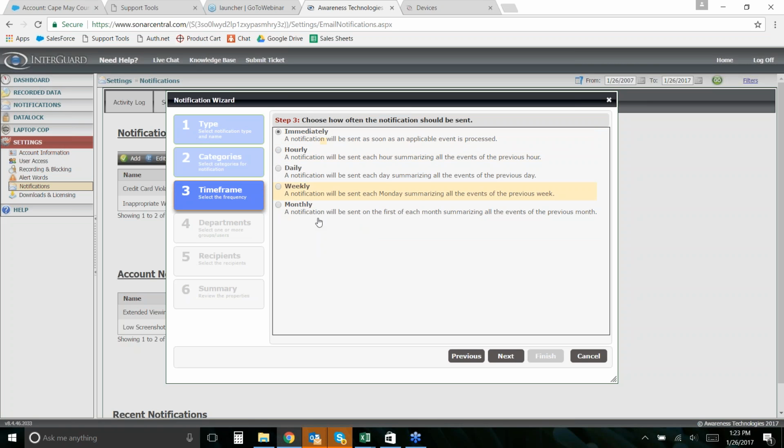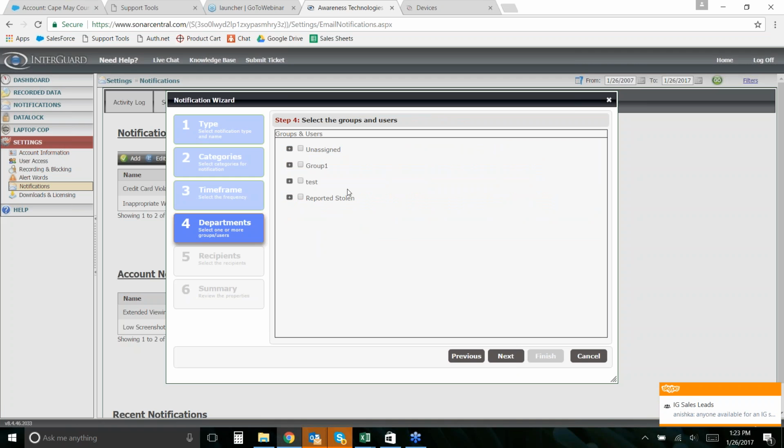Click next. Maybe we want this one immediately, the second it happens. Click next. Again, same thing. It's to cover everybody.